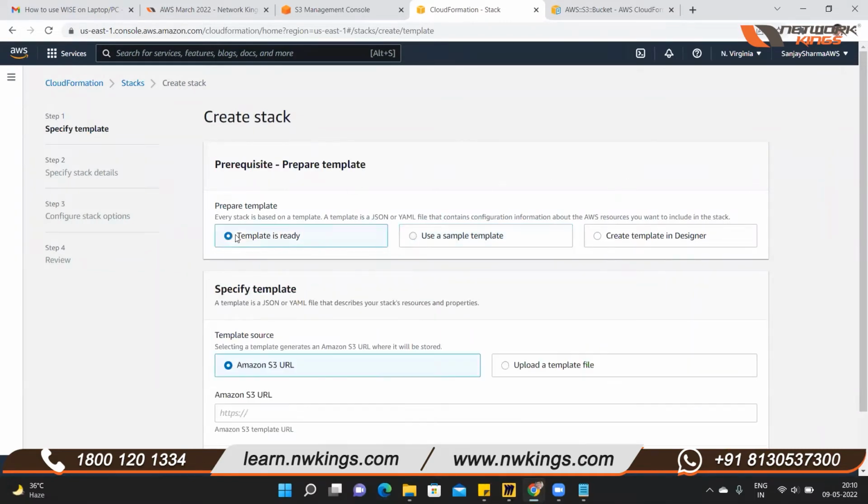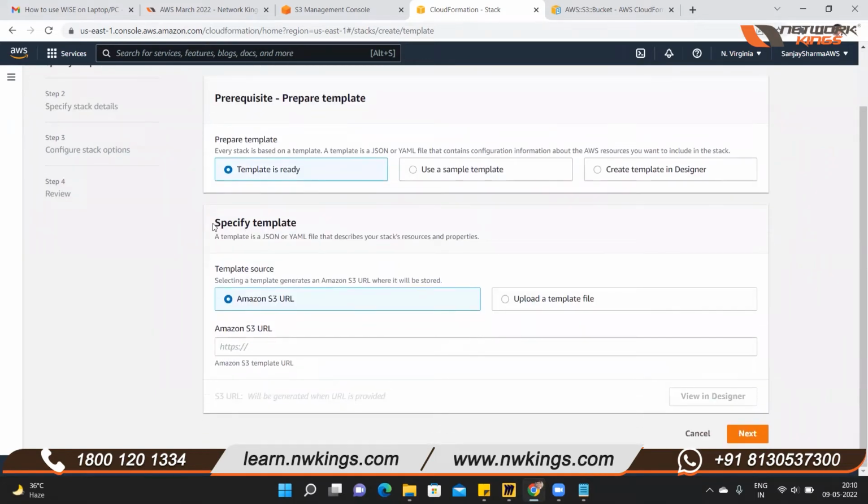So here you go to the template. First of all, I'm choosing that the template is ready with me. If the template is ready, you can just click on template is ready. You go down and specify the template. You have the template in S3 or in your computer. I have a template in my host computer, so I need to upload the template.